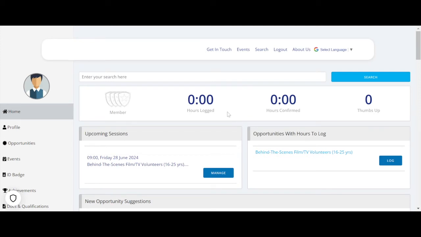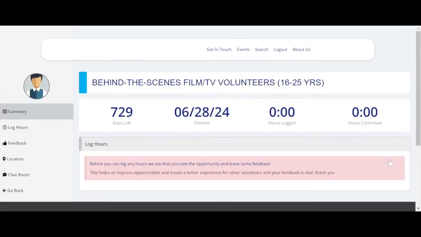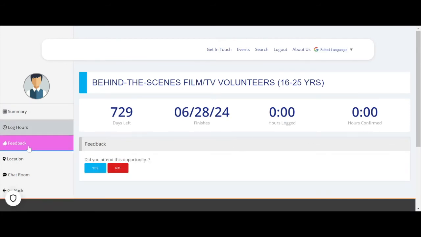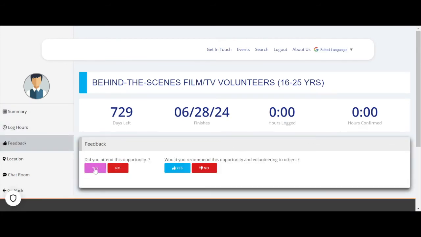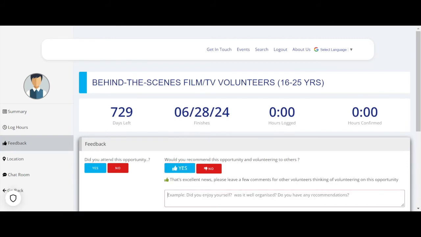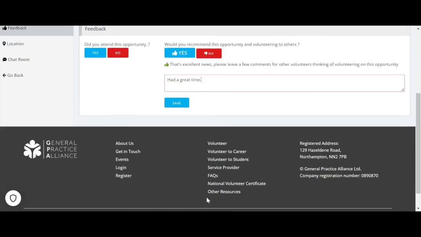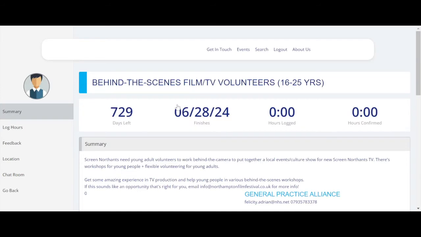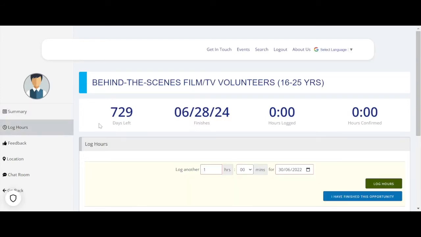In this example here, your volunteer will see the following page. Once they've completed their opportunity, they can log their hours. They'll be prompted to leave you feedback first about the opportunity. Once that's done, your volunteer will be able to log all of their completed hours.